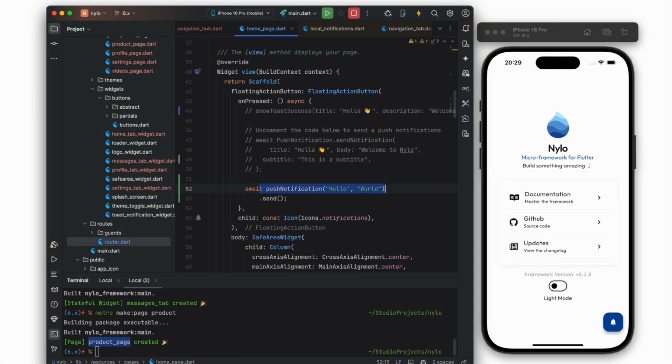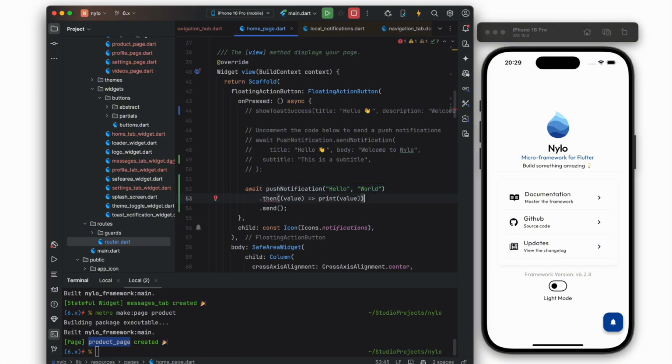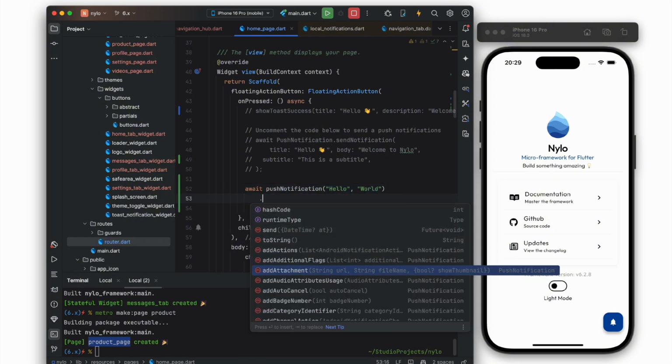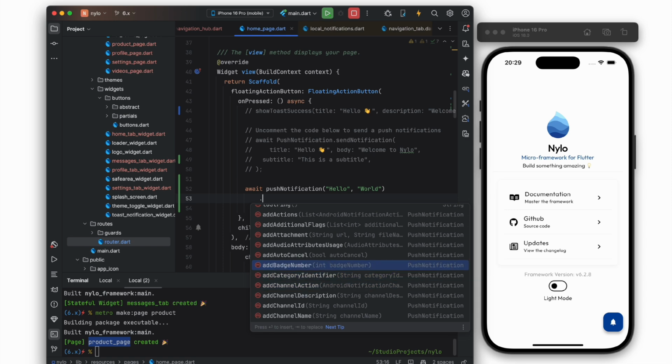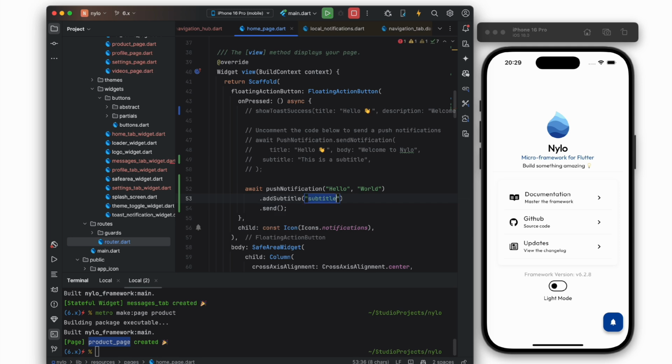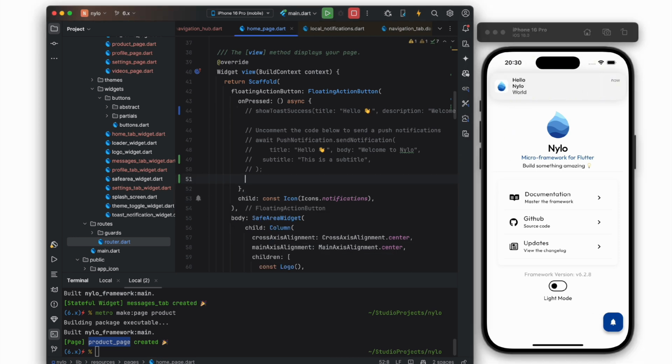And to add more arguments, all you need to do is pass in more things. So for example, down here, we could add a badge number, add a color for Android, and other things really. So I'll just add that subtitle again. I'll just add Nylo. And if we build and run, you see that we get that local push notification.